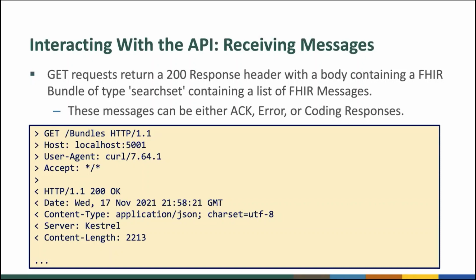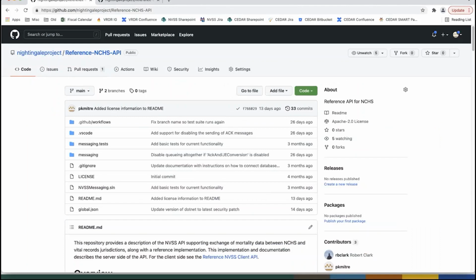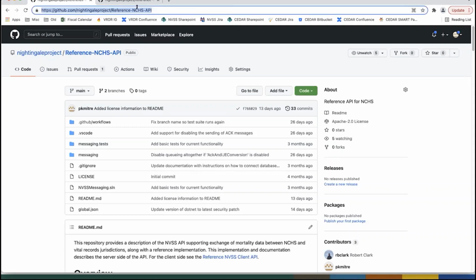can be fairly substantial in size, and I didn't want to try to squeeze it onto a slide. So what I'm going to do at this point is actually switch to a web browser. And I'll post this URL in the chat as well. This is the GitHub page that contains the reference implementation of the API. So let me paste this into the chat so that you have it.